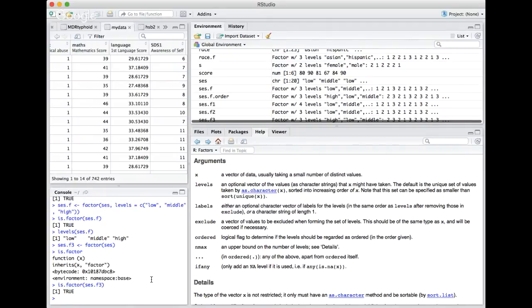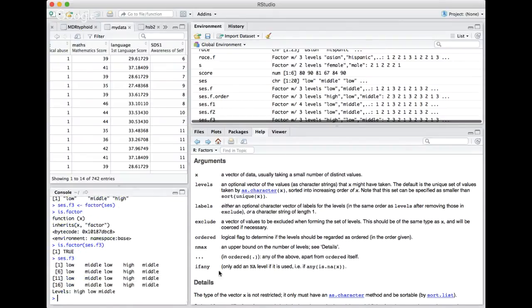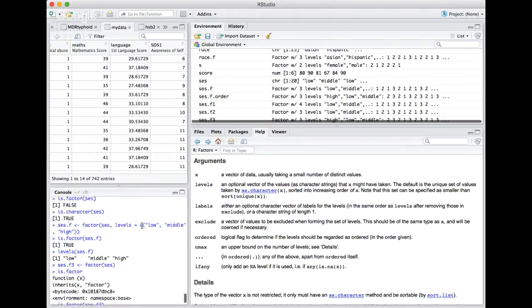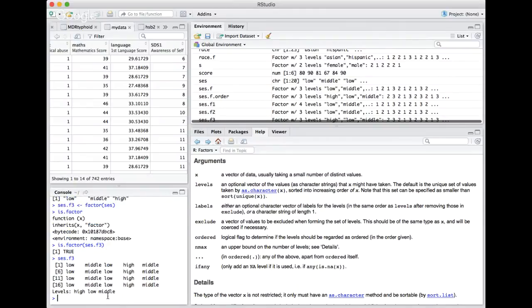So let's find out what happens. So when I print this acs.f3 it is high, low, and middle. It's not like low, middle, and high. When I specify low, middle, and high, it is written as low, middle, and high, but here it is specified as high, low, and middle. But still, it is not an ordered factor variable.